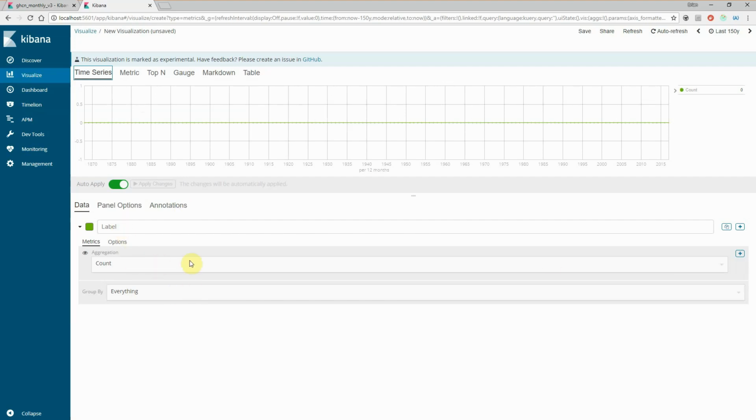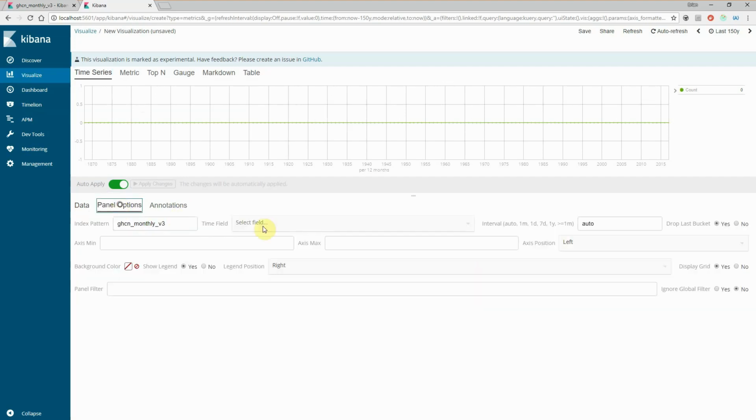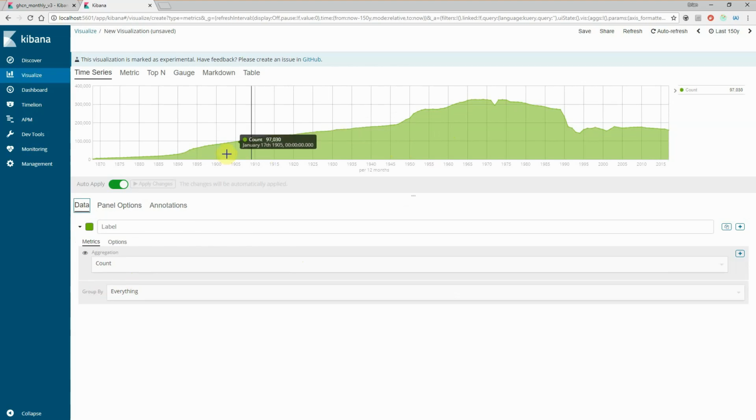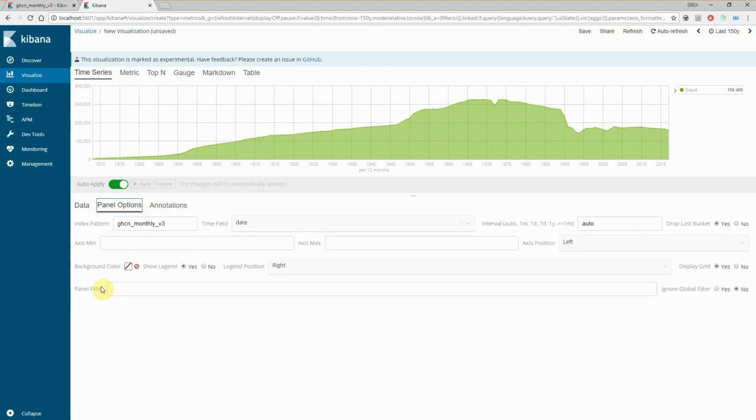So if we come down here, we see by default, obviously, it's entered the last or the default index that we use, which is probably correct. We have to choose the date as our time field, and auto as before is probably fine. Now there's this general panel filter here which we could use to apply a global filter to everything. And sometimes that's useful, but the real power of this is the ability to do a filter on each specific series. So we're going to leave this blank.